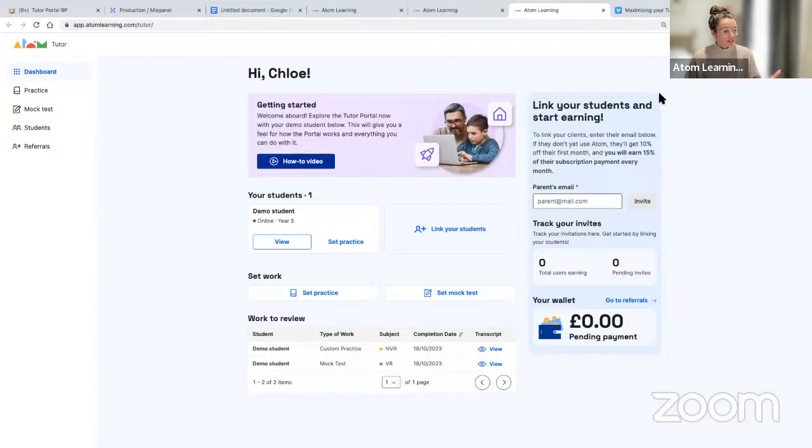So when you do first sign up, you will see this page here with the demo student, so you get a little bit of an idea on what that will look like. Now, we'll go into this in a bit more detail when I move over to the portal that has a client attached, but for when you're getting started, you will just need to invite your clients.